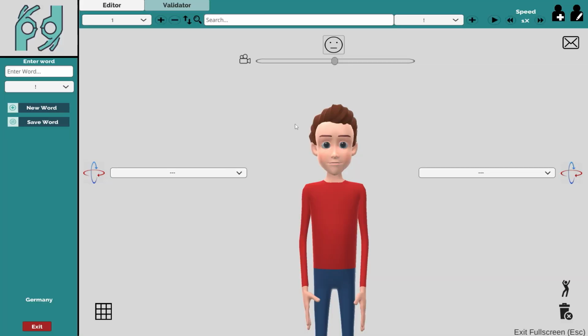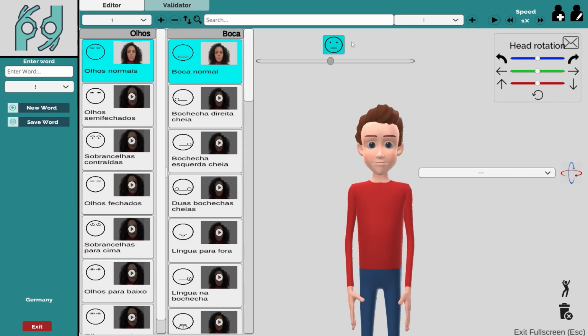Specific head, eyes, mouth positions or movements are expected with some signs. That is why it is possible to change the avatar's head position and facial expressions. Both are accessed by clicking on the icon of a face above the view slider. On the left hand side, we have different configurations that can be used for the eyes and the mouth.